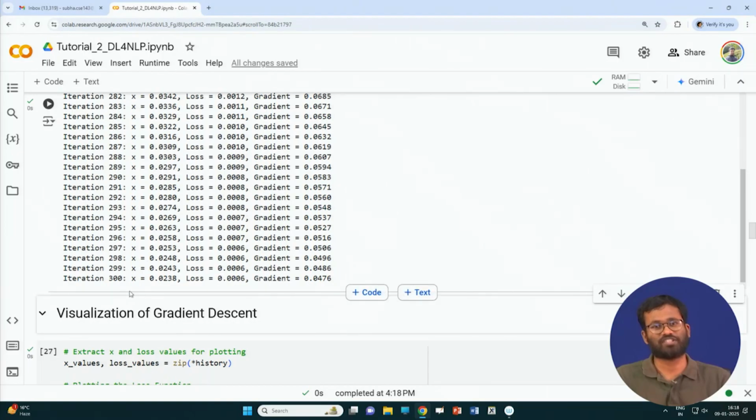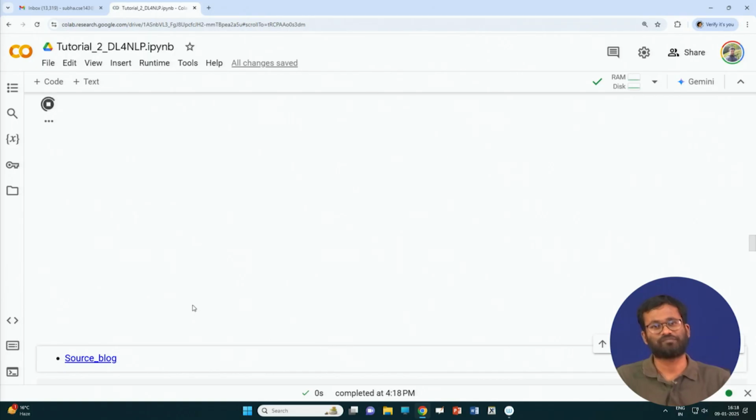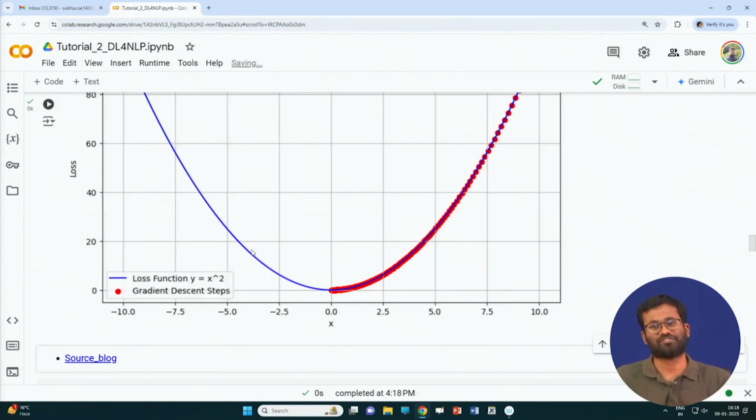So, at iteration 300 we are getting 0.00006. So, it is very close to 0 now, right, we are getting 0.0.